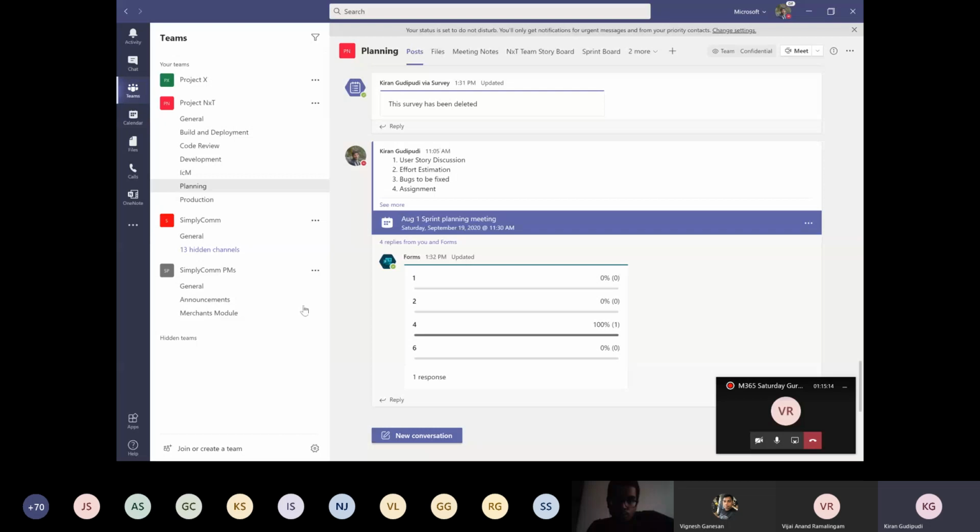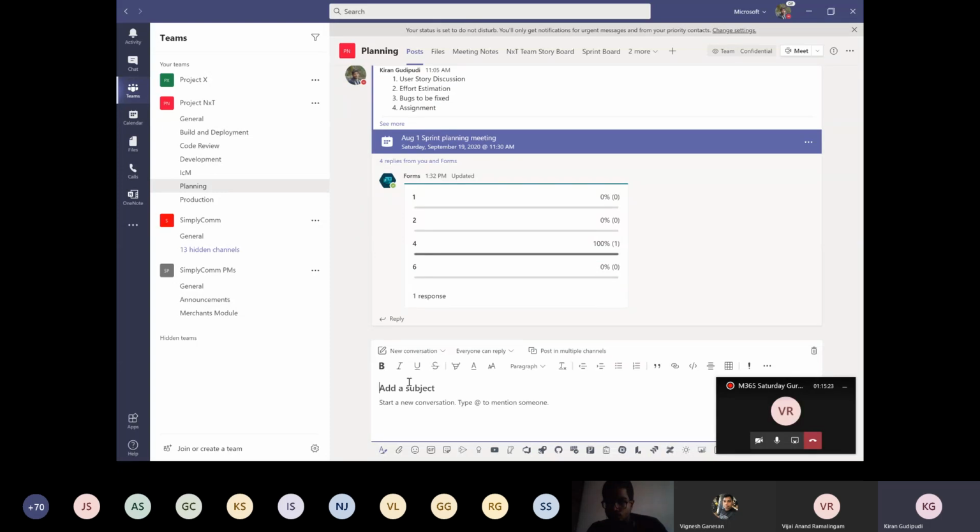Just for the demo purpose, I'm going to initiate the conversation here. I'm clicking on new conversation, and I'm clicking on the format icon, and I'm saying UPI payment gateway support for UPI.